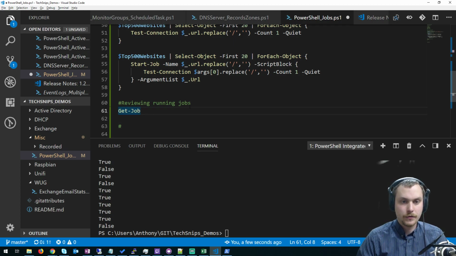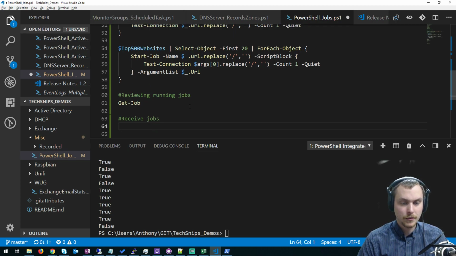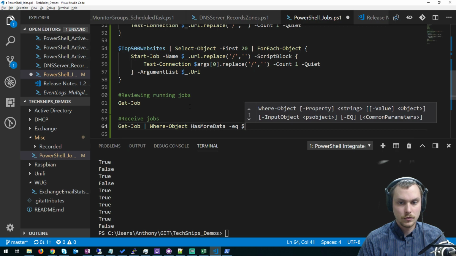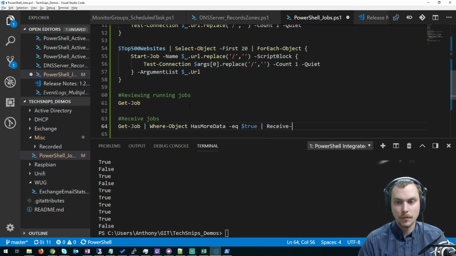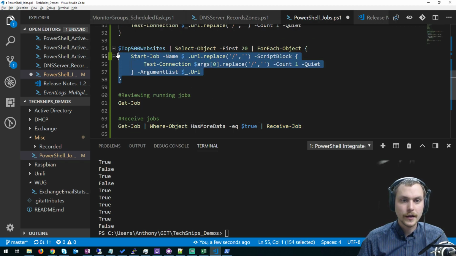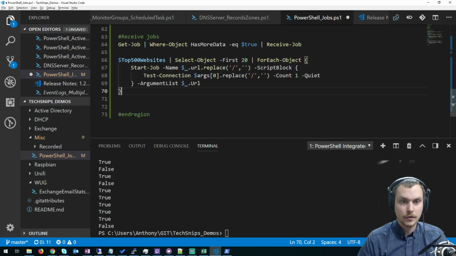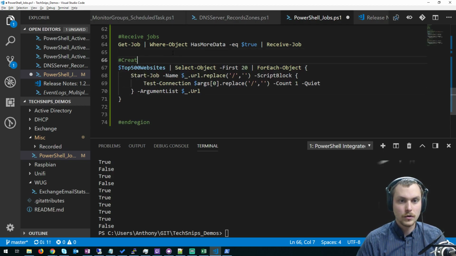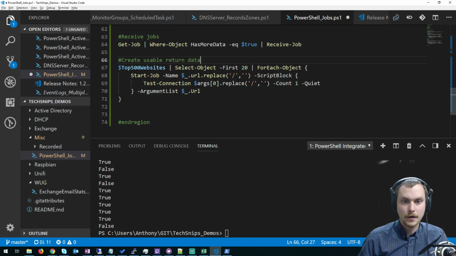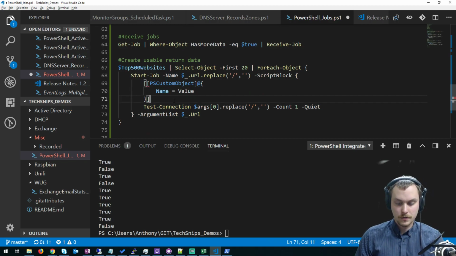So review running jobs, receive jobs, and one thing I want to focus on here is get jobs where object has more data equals true, receive job. So we've got to bounce back and forth between these two. And then I guess the last thing that I'll touch on whenever writing scripts around building jobs is to create usable return data. And this is where, if you were watching the whole stream, I built a custom object while I was doing some testing to start out with.